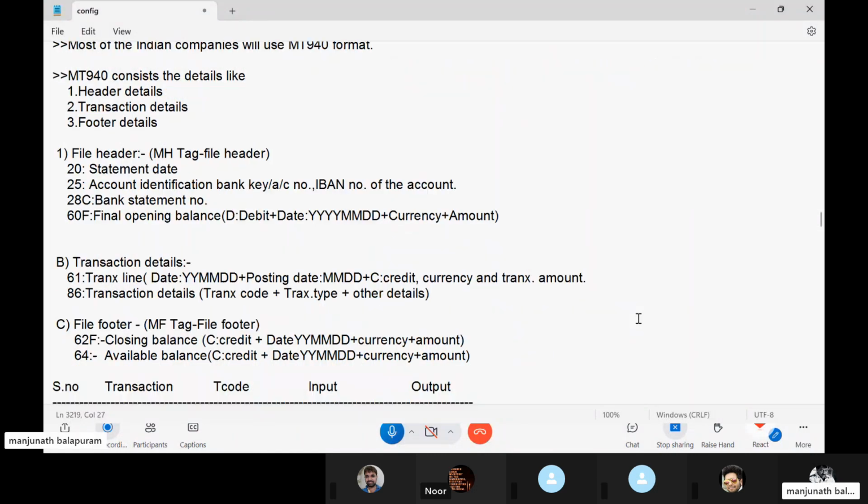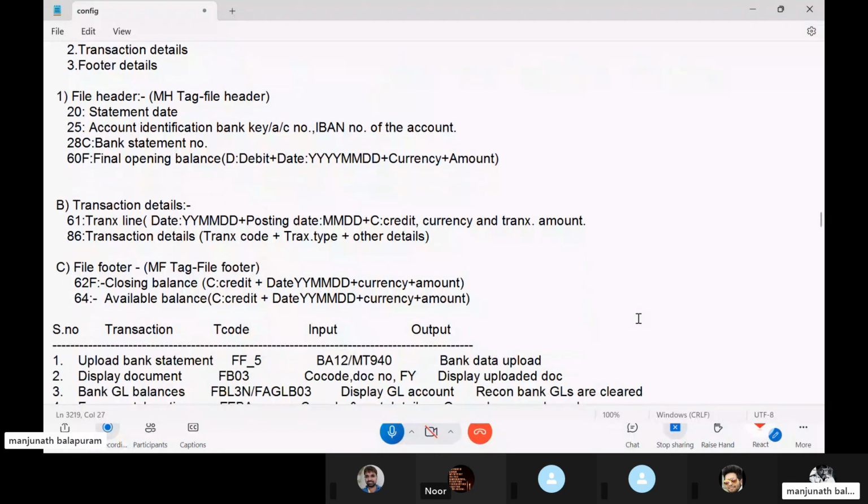Coming to the file footer, it consists of two important things: 62F and 64. Here 62F indicates the closing balance, and 64 indicates the available balance.